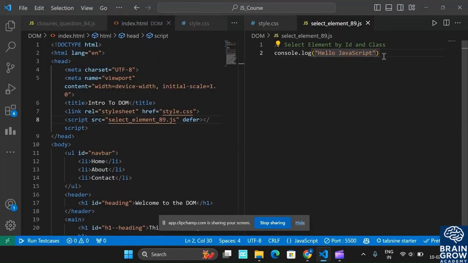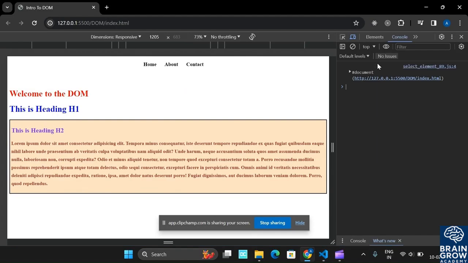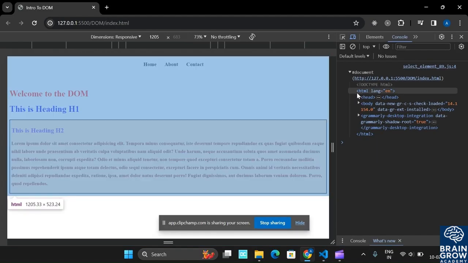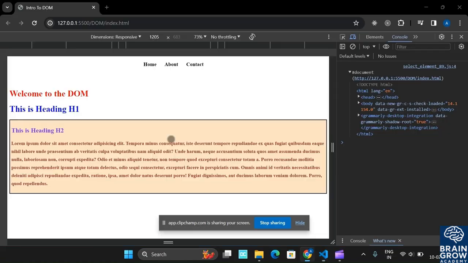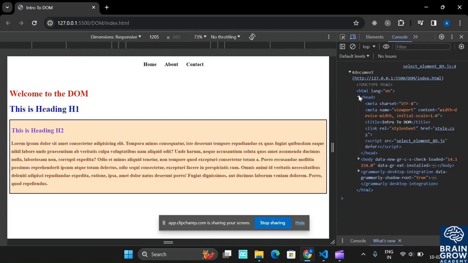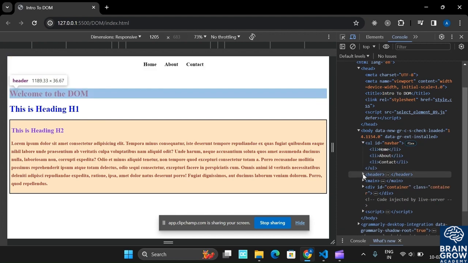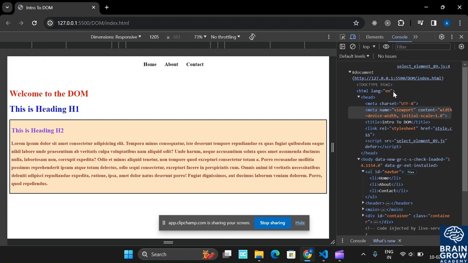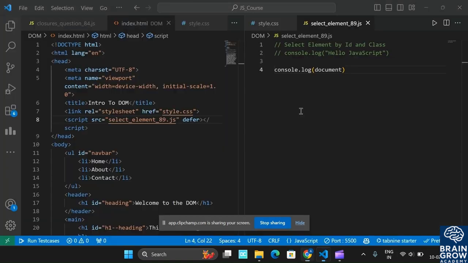Now before that let us console document. So what does it print? It prints our whole HTML file content that we already showed previously in a tree view. In a tree structure you can see that HTML has head and body, and different UL, header, main tag, and division. Now how to fetch any single element?